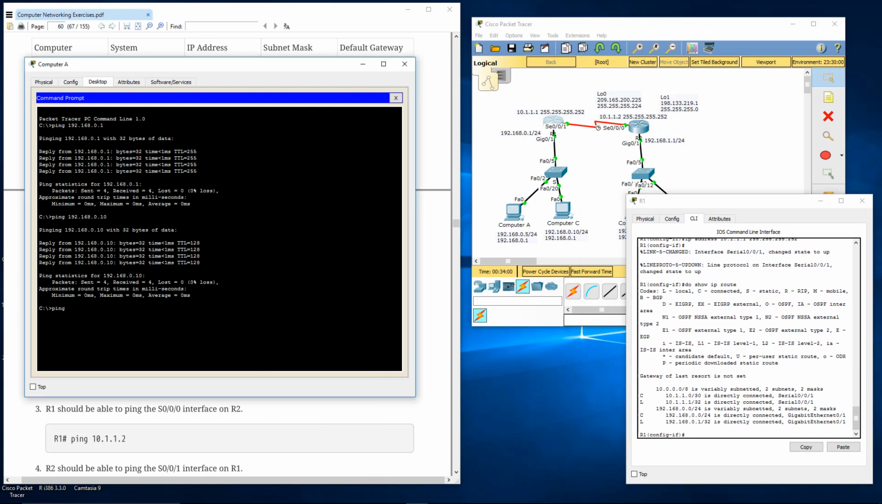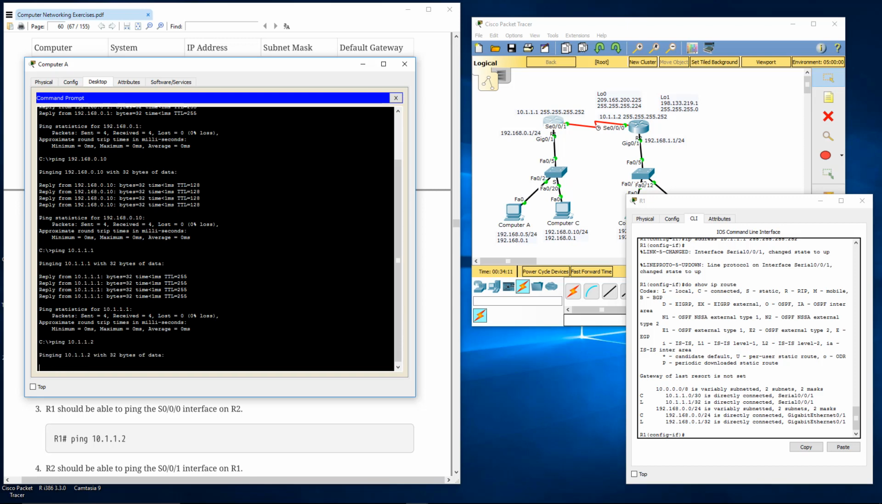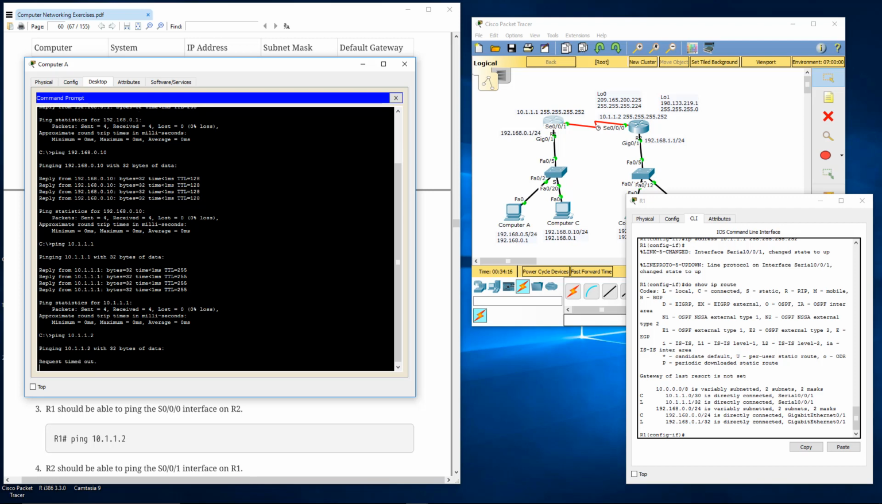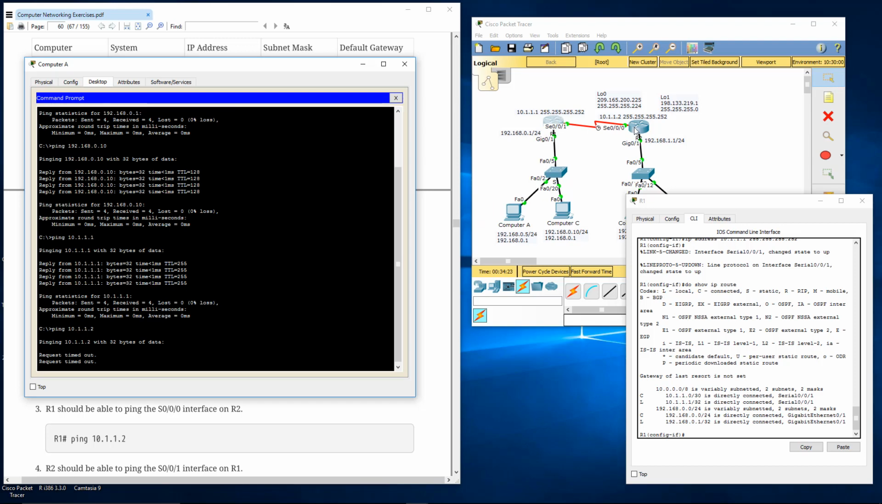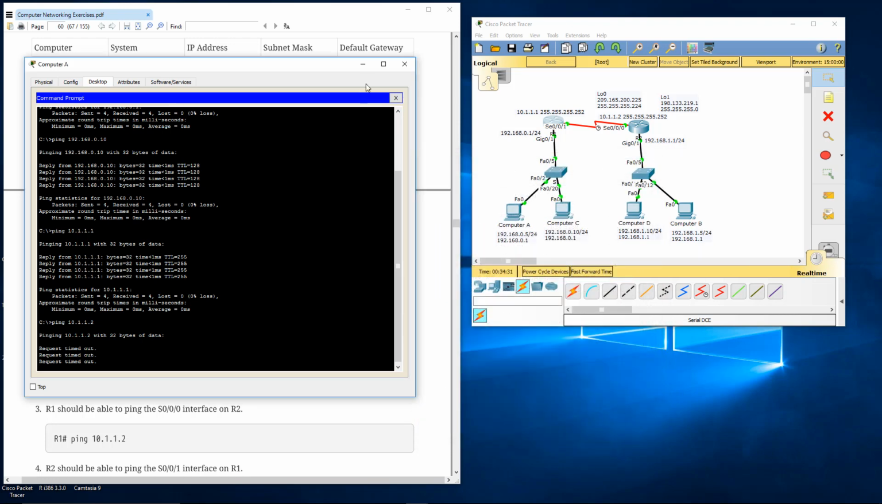Can I ping 10.1.1.1? Yes, I can, because my router knows about it. 1.2, what do you think? It's not working. Why would that one not work? My router knows about that network. The packet's probably making it to router 2, but it doesn't know how to get back. We'll fix that. Don't worry.